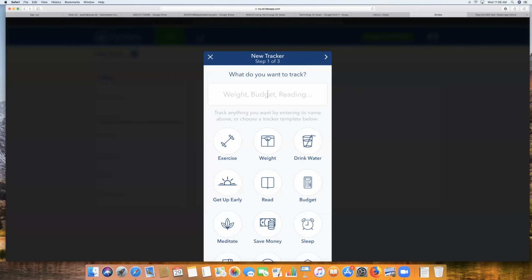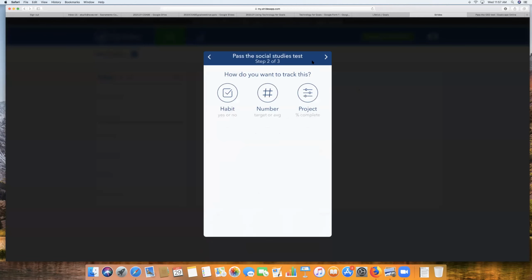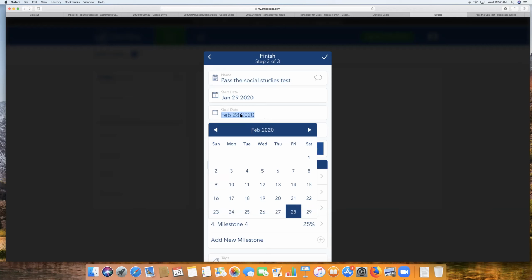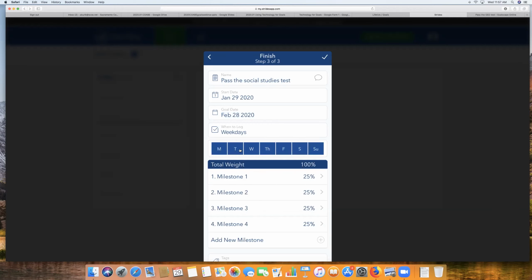let's start again: pass the social studies, oops, spelling's not very good, test. Move on to the next screen. And then I think we should pick project because this is the one that's going to give us the most options. So let's look at this for a second. Here we have the name of our goal. It's time bound, right? We want to get it done by February 28th. We can receive some notifications here as well.